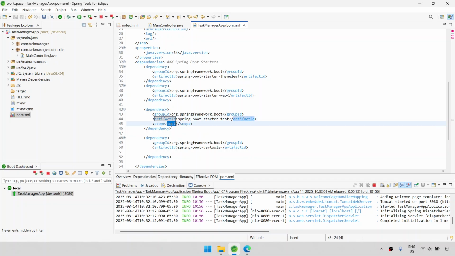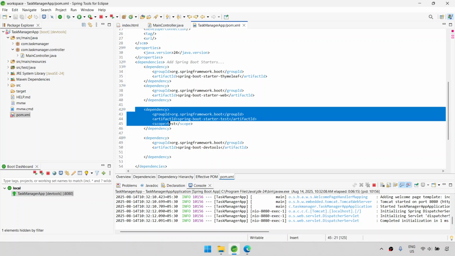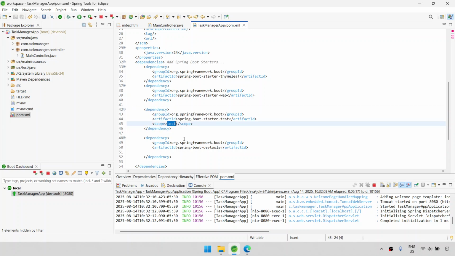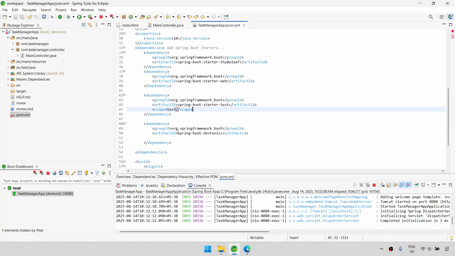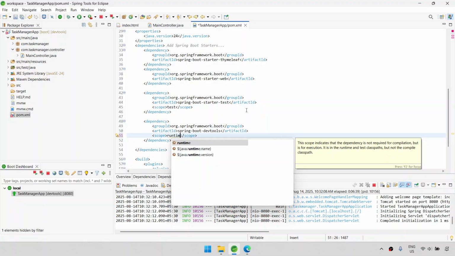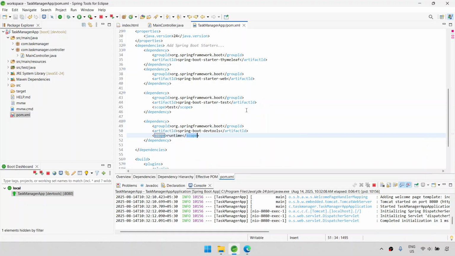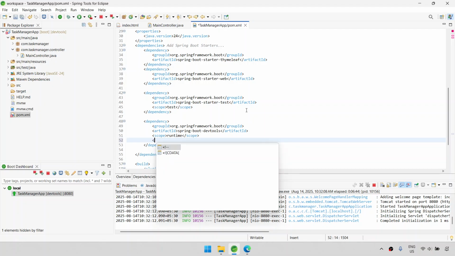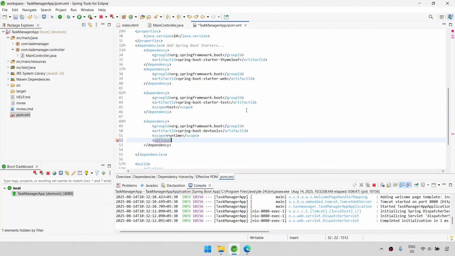What does the scope tell? This dependency will be used only during the testing phase. Why? Because when we deploy it to production, do we need testing there? No. It will be tested during the testing phase. And this dev tools we also need during our development phase only. So we tell it to use it during runtime only. And it will be optional.